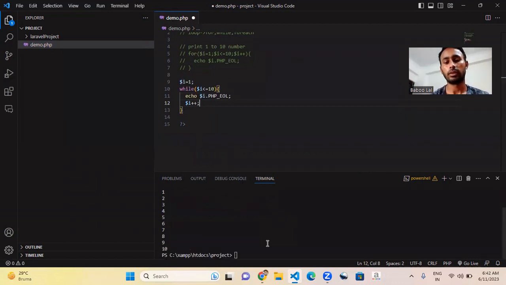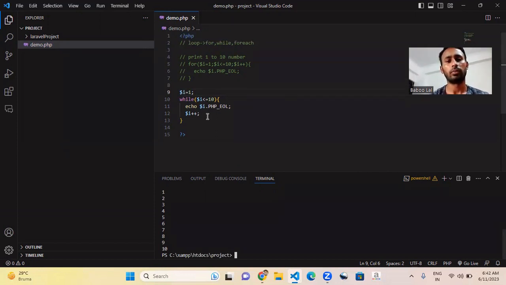Now you have to run this. Go to the terminal and run php demo. Okay, as you can see, the values 1 to 10 come. So like this, you can use the while loop. The for and while loops are both a similar type. If you are using one line, then use the for loop, and if you are checking a condition, whichever you are comfortable with, you can use.